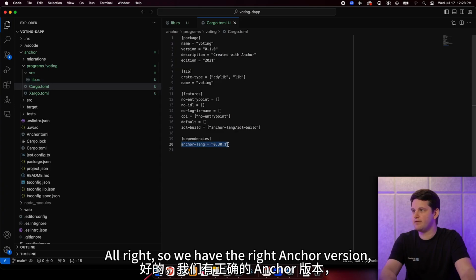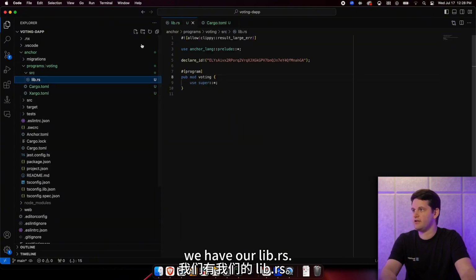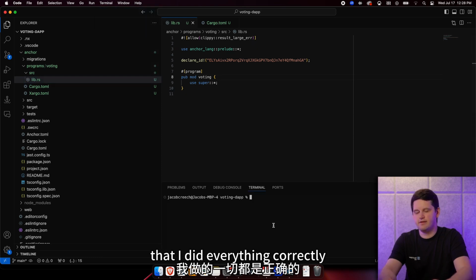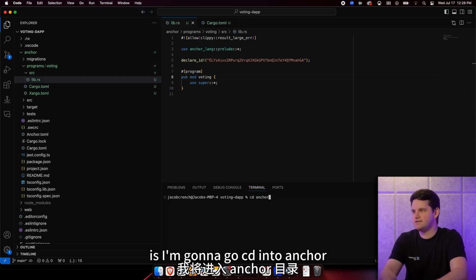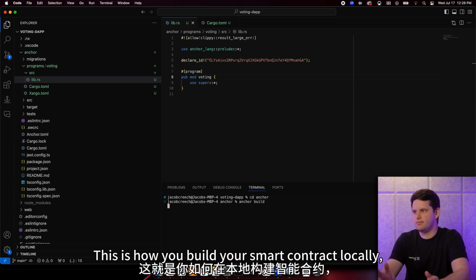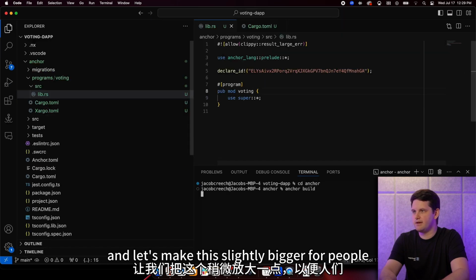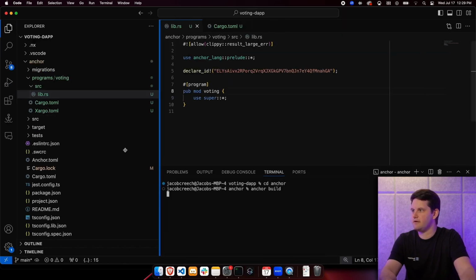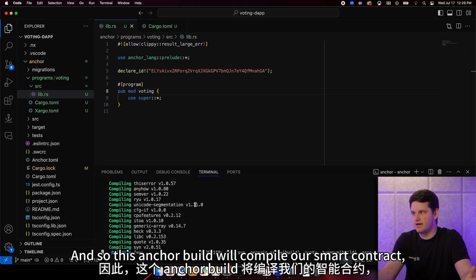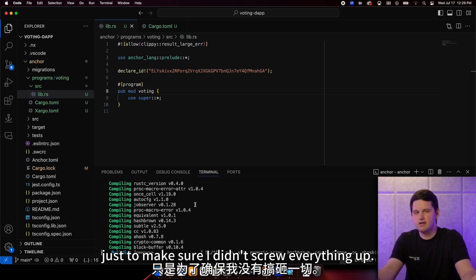All right, so we have the right Anchor version. We have our lib.rs. The first thing I'm going to do, just to make sure that I did everything correctly, is cd into anchor, and I'm going to do an anchor build. This is how you build your smart contract locally. And let's make this slightly bigger for people to be able to view it. And so this anchor build will compile our smart contract, and I'm going to do it early just to make sure I didn't screw everything up.